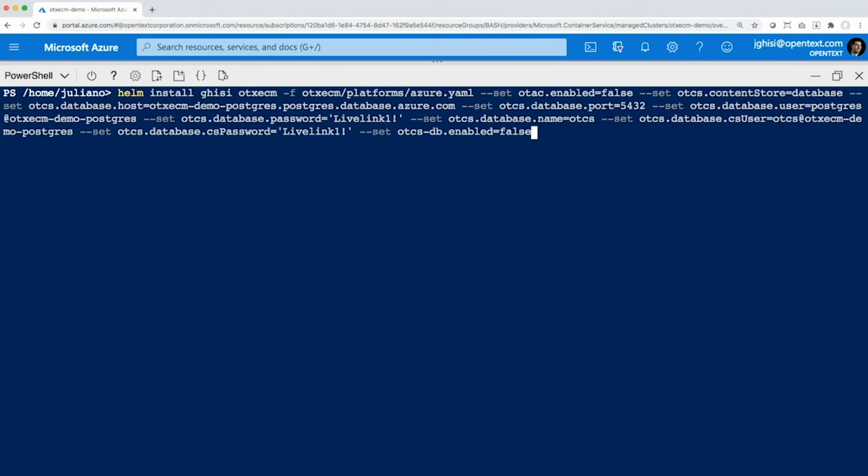Other than the parameters to install the Helm chart, I'm disabling Archive Center, and I'm using Content Store as the database. Since I have created a database in the Microsoft Azure Portal for Postgres, I'm going to leverage that database. So pretty much here I'm defining the host and the database port. What I'm doing here with these set commands is overwriting those default values that are present in the Helm chart.